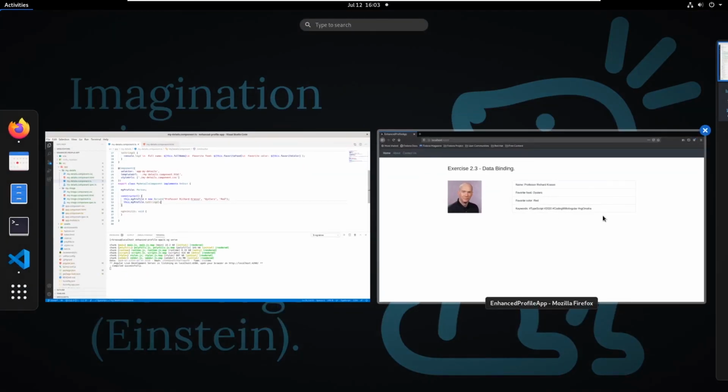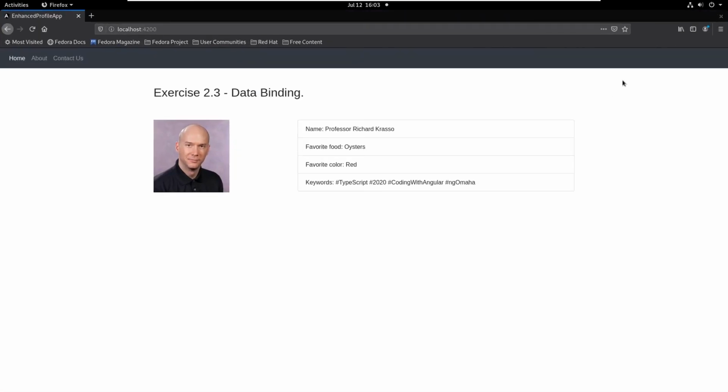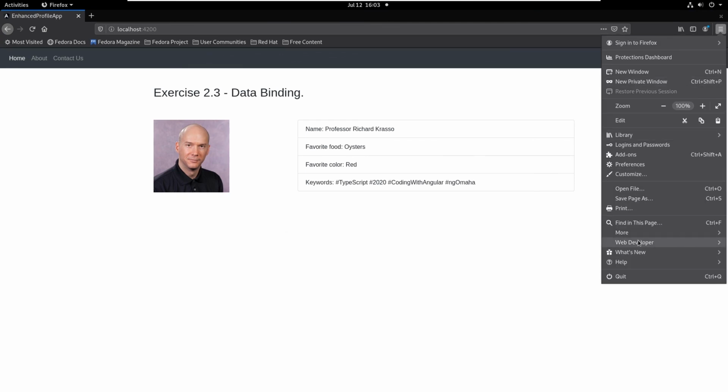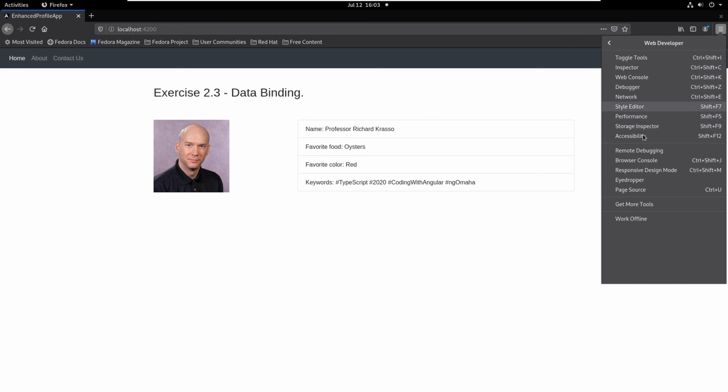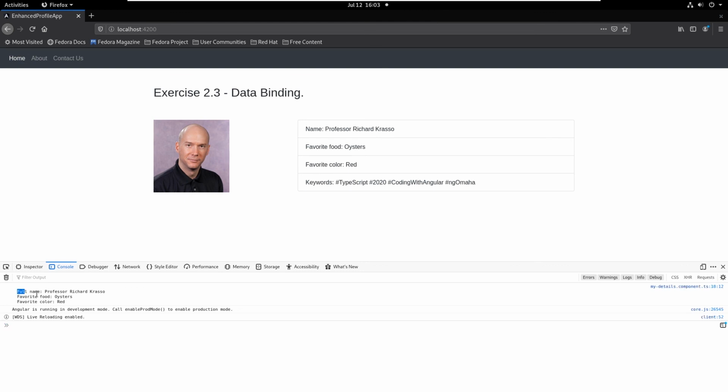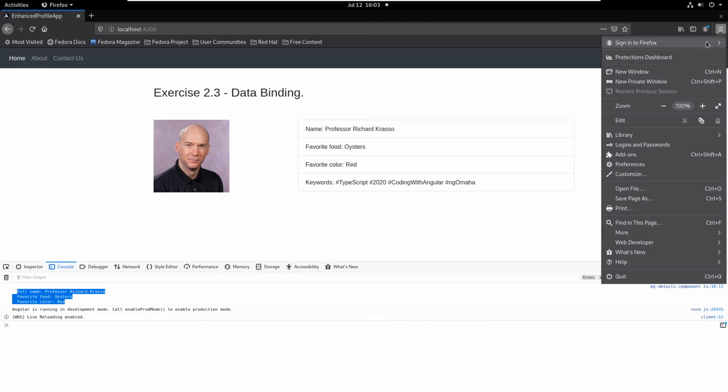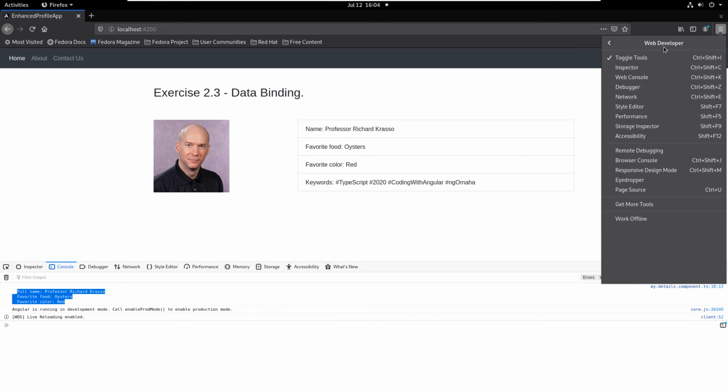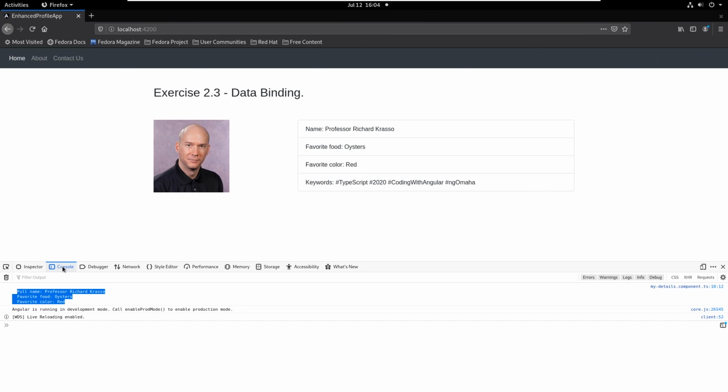So let's go back to the browser and just make sure that that console.log is actually being outputted. So we can go to our developer tools. I'm using Firefox, but F12 works on any browser that you'd be working with, and you just want to find the console. And this is what we're looking for here. So in Firefox, you go Web Developer, and then you're looking for Toggle Tools, and then you're looking for the console. In Chrome or Internet Explorer, same kind of process, F12, and then you're looking for the value that says console. And as you can see, the data that we outputted in the component is truly there. So the full name, Professor Crasso, favorite food, and then the color red.